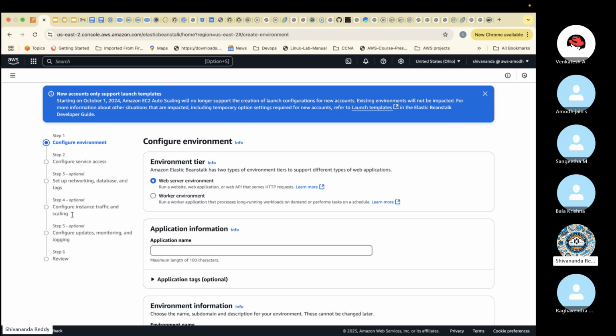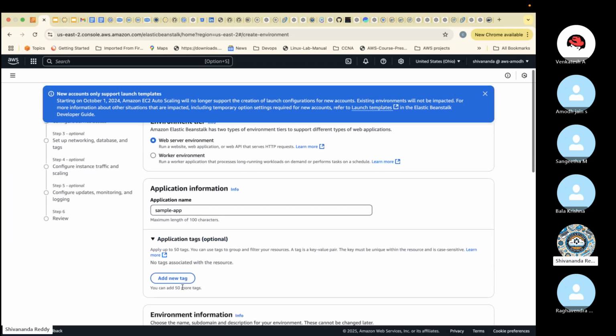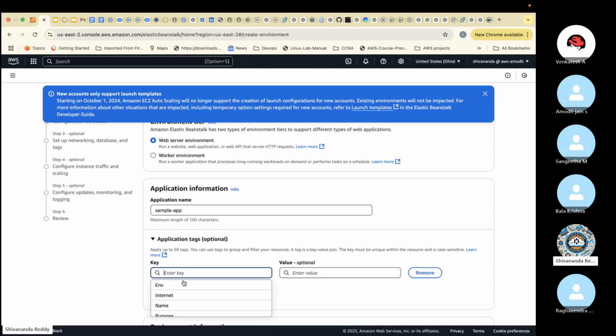What is the difference? The web server environment runs a website, web application, or web API that serves HTTP requests. The worker environment runs a worker application that processes long running workloads on demand or performs tasks on a schedule. We require a web server only. Then the application name, we can use sample application, sample app, or my application name. Tags are optional, but if you want, you can give a name. Then I can mention sample app.